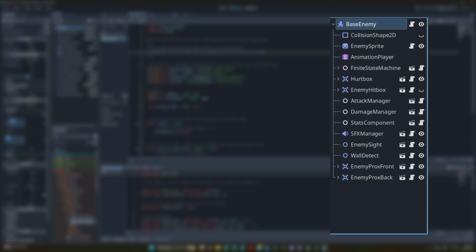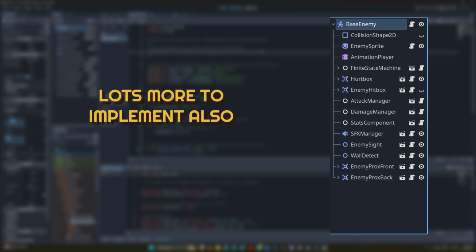There are more components under the hood, but hopefully this gives you a solid idea of how the system is structured and why it's built this way.